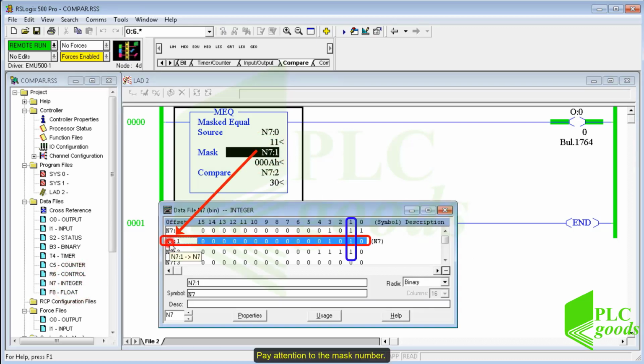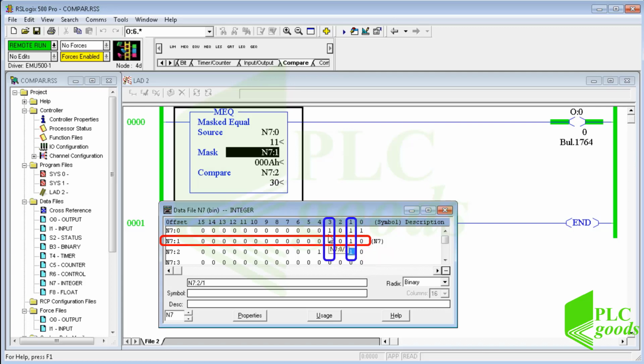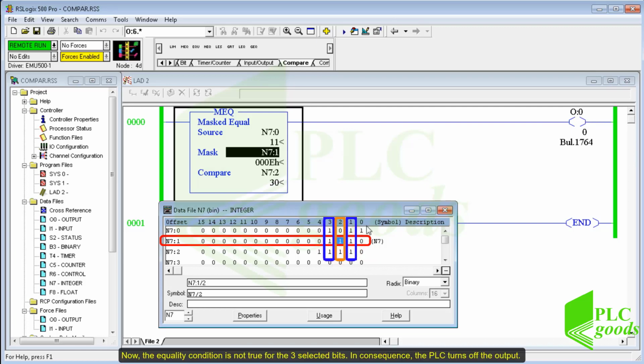Pay attention to the mask number. The equality condition holds for these two selected bits. In consequence, the output is on. Now let's change this bit of the mask number. Now the equality condition is not true for the three selected bits. In consequence, the PLC turns off the output.